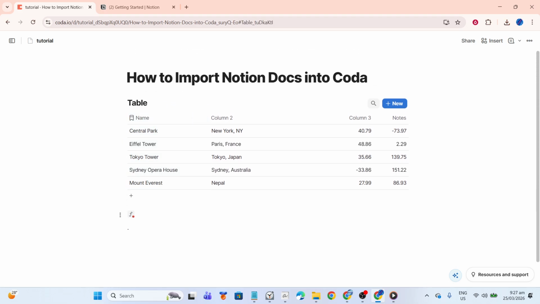First, open the Coda doc where you want everything to land. This is important because Coda will place the imported content directly into the doc you have open. If you're organizing an existing workspace, open that specific doc. If you prefer a clean slate, simply open a fresh one and proceed there.